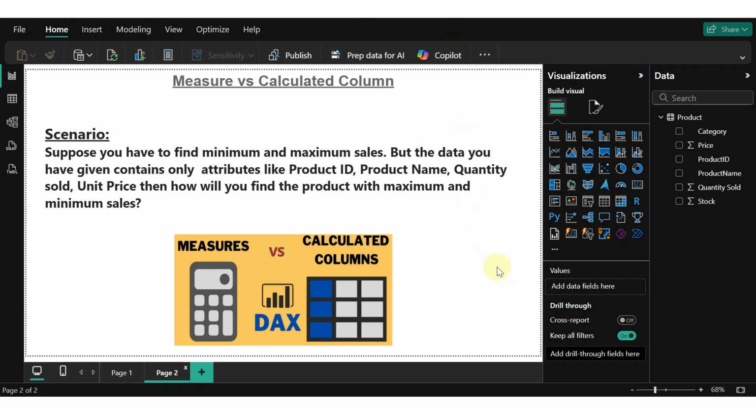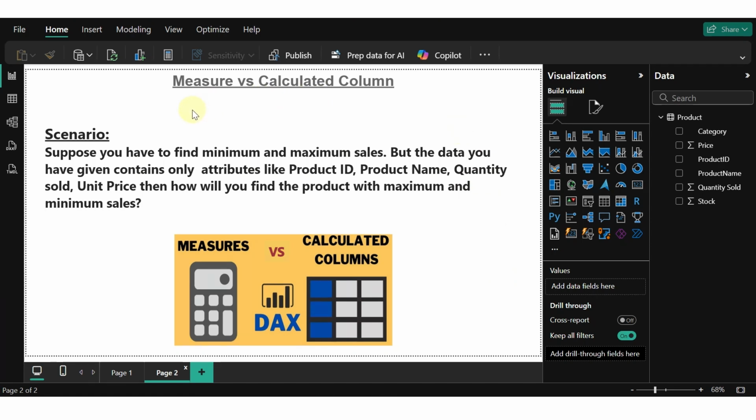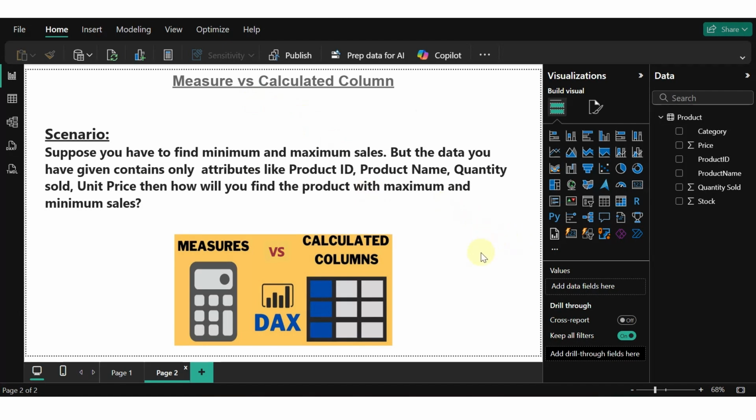In today's video, we are going to clear one of the most common doubts in Power BI, that is, what is the difference between a calculated column and a measure. We will not just define them but also understand how they work differently using a real world business scenario.